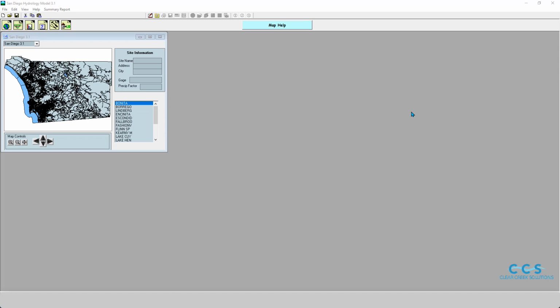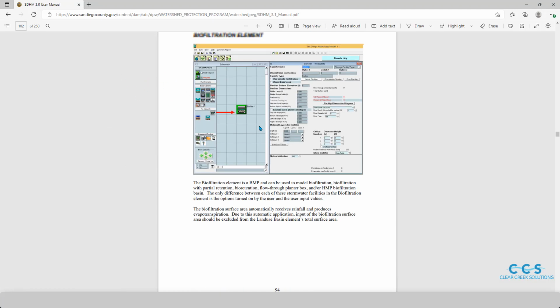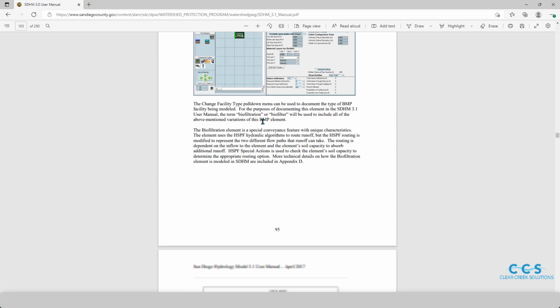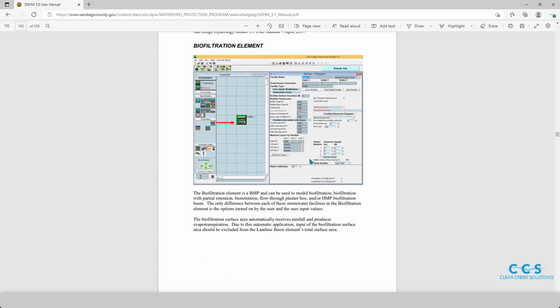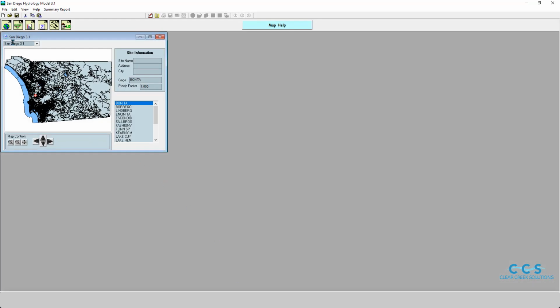The first thing we're going to do is select our gauge setup here. I'm just going to stick with Bonita. Select the location on the map. It doesn't really matter for this scenario. We're not trying to do a specific modeling situation here. If you want to learn more background on the biofiltration element, you can always look it up in the California Stormwater Manual, or what's really good is the San Diego Hydrology Model 3.0 user manual updated to 3.1. This is going to be really useful and describe exactly what the biofiltration element does. There's even some examples in there, but I'm going to walk you through step by step how to do it in this video.